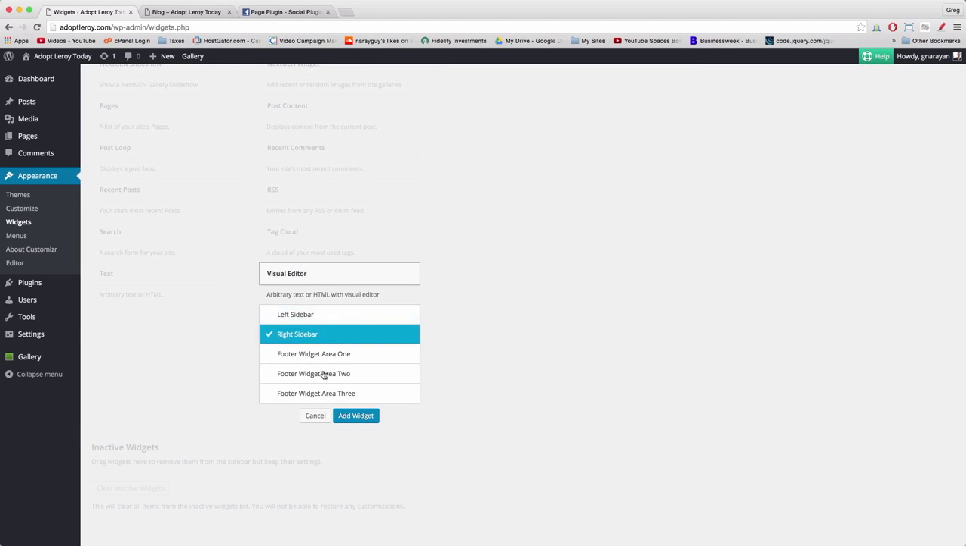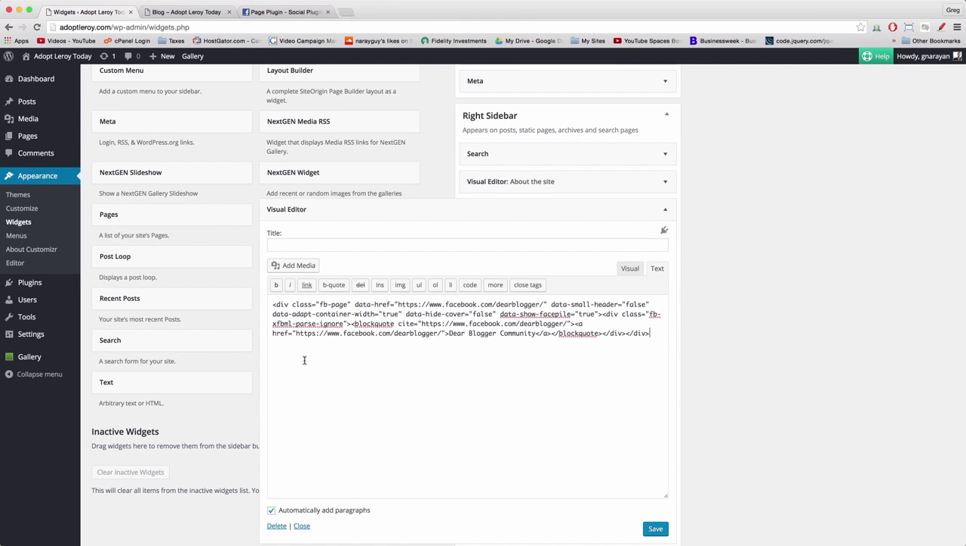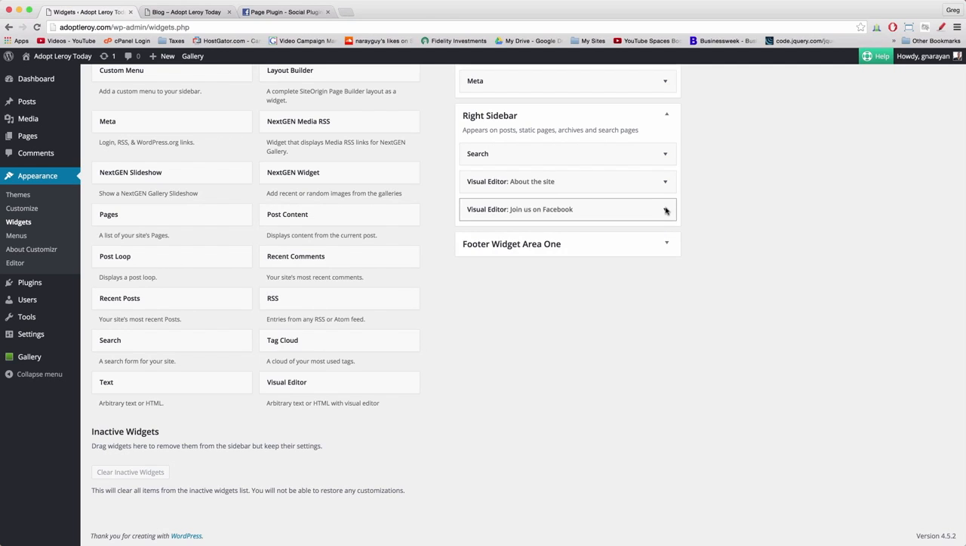So let's click right sidebar, Add Widget. Make sure to click on the text tab because, as you know, we're pasting in code and you're probably getting pretty good at this. And now let's just paste in the code from Facebook. There we go. And if you want, you could enter in more code below it from Facebook or from Google or Twitter, or just write some sentences, but we're just going to leave this as is and write in join us on Facebook. And save. That should do the trick.